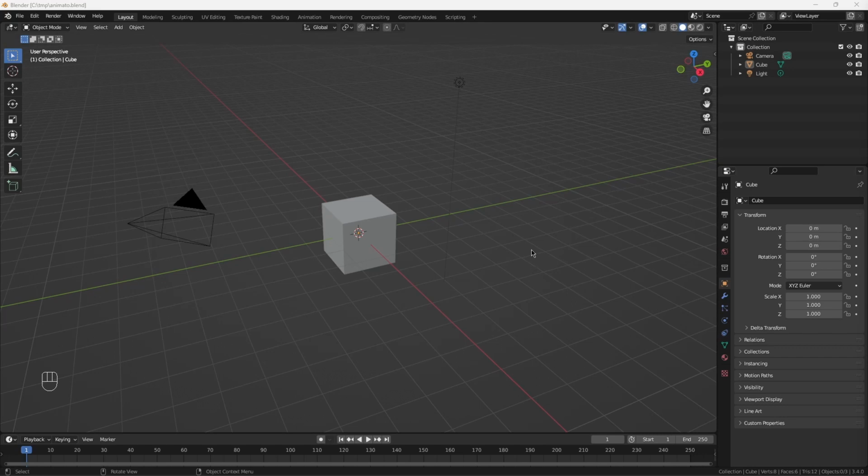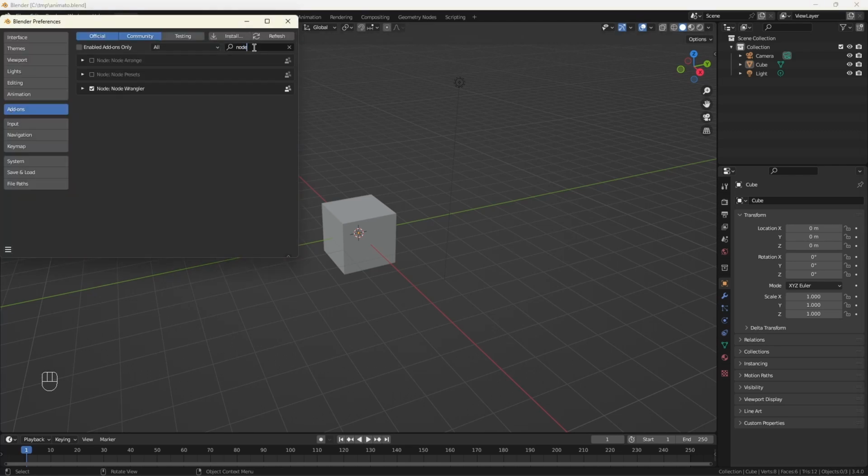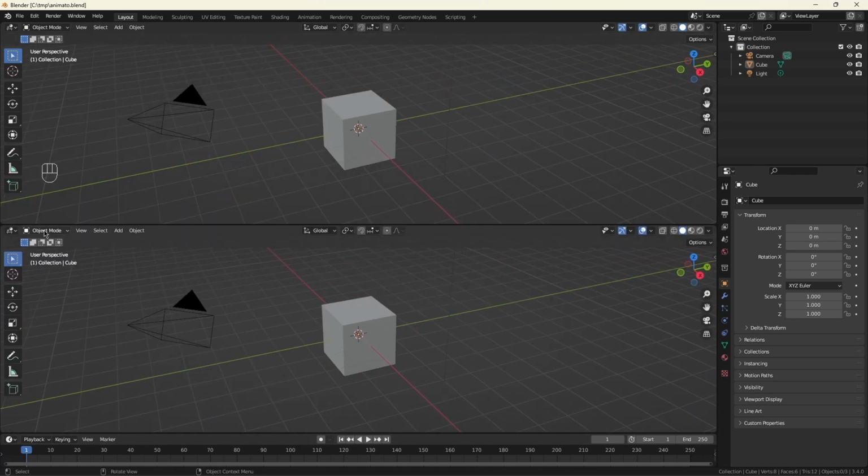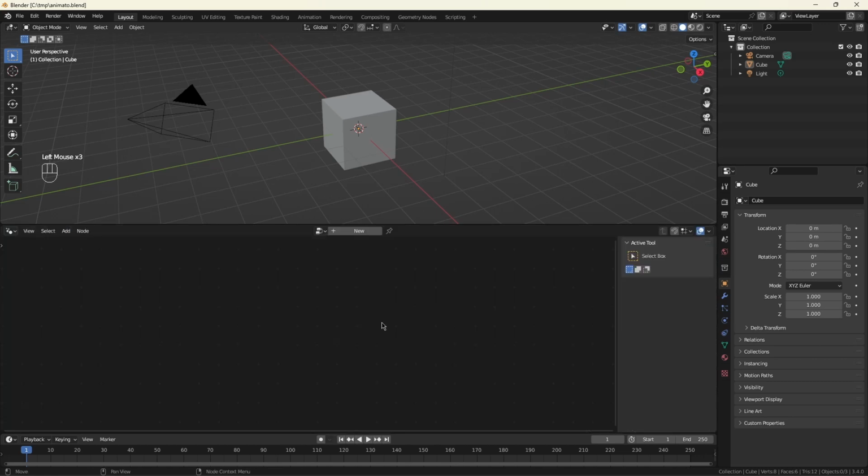First of all, make sure Node Wrangler is enabled. Edit, Preferences, Add-ons, Node Wrangler. And usually I turn this timeline window into my group node window, but this time I want to keep it, so I'm going to create a new window. And make this one our geometry nodes.